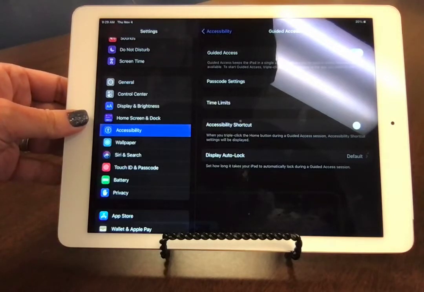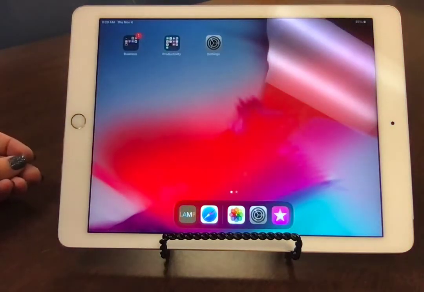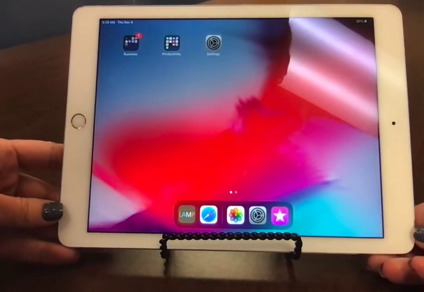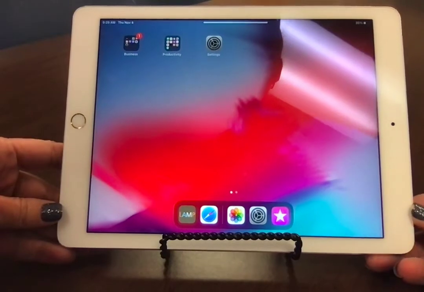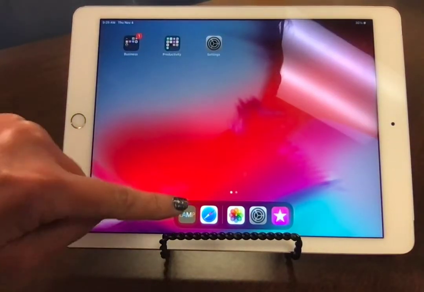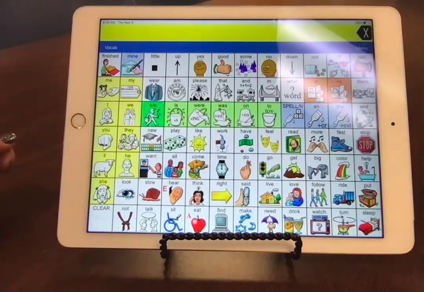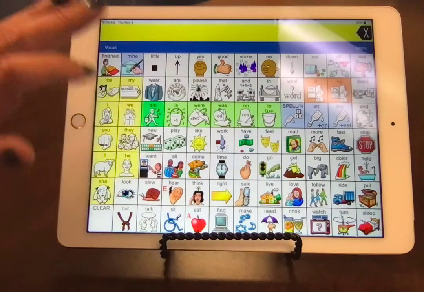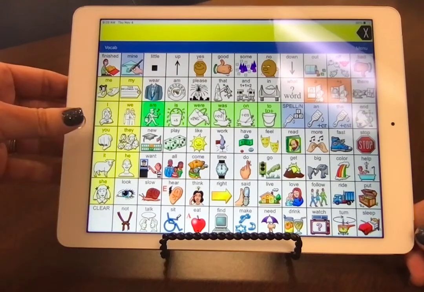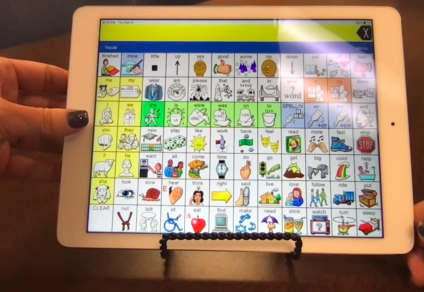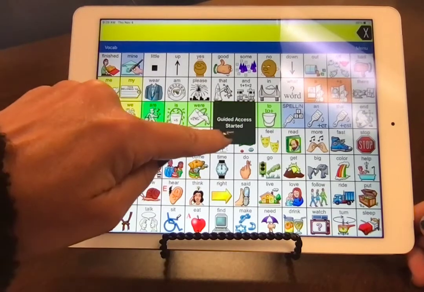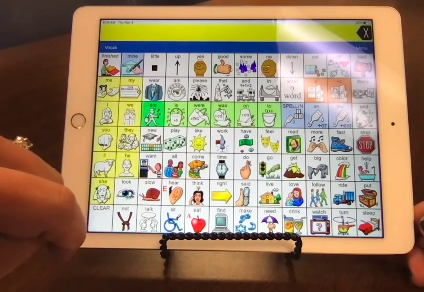Now I'm going to go back to the home screen. Before I get into LAMP, I'm going to make sure that my volume is up as much as I want it to be. I'm going to turn on LAMP. So here's my main screen for LAMP. The way that you enable guided access is 3 quick pushes of the home button. 1, 2, 3. And you see here it says guided access started.